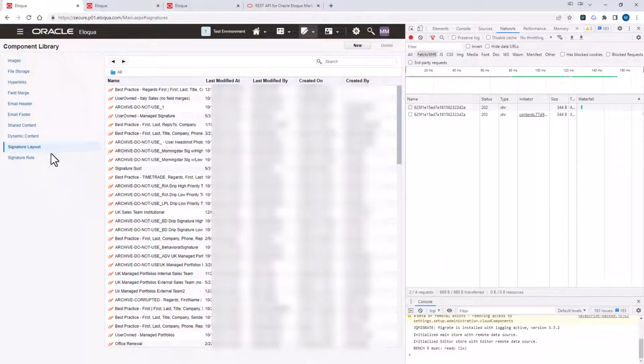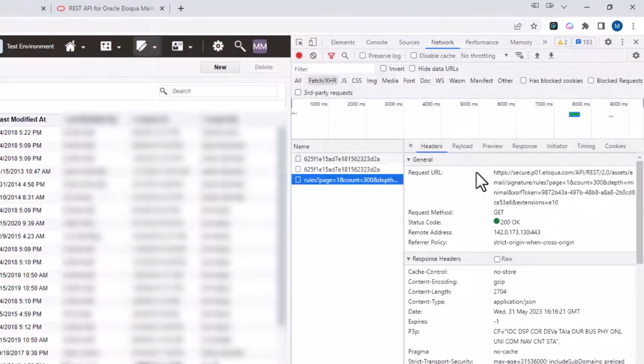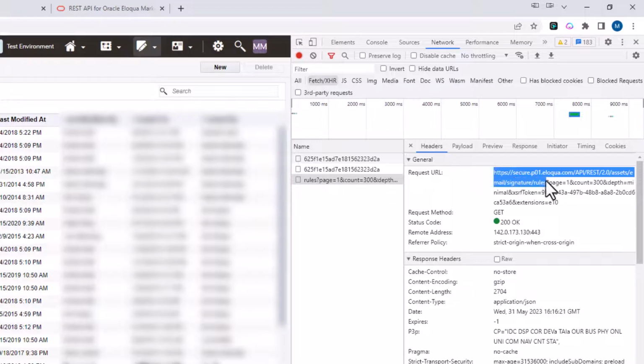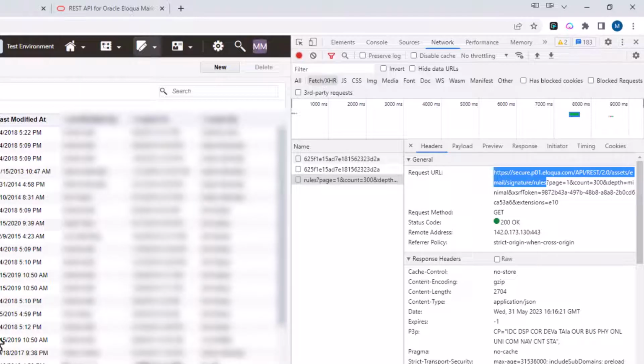Now, if I go back and click Signature Rule to pull up a list of all the signature rules, you're going to see over here on the right, this little line item showed up. So I'm going to click on this. And right here, it says there's a GET request made to get this list of signature rules. And this is the URL right here. So right there, that's the API call to get the list of signature rules.